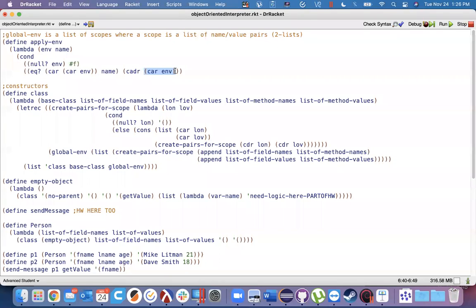Car of env is my alist. The cadr of that would be the value associated with it. So we could have also called it the cadar. This is the cadar of env, but I think that starts becoming a little bit creepier. That gets me an alist. This gets me the value associated with that alist.